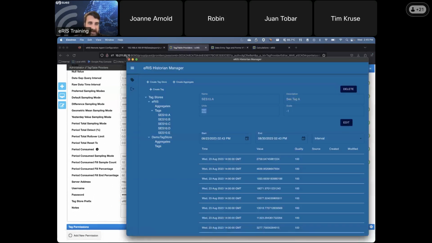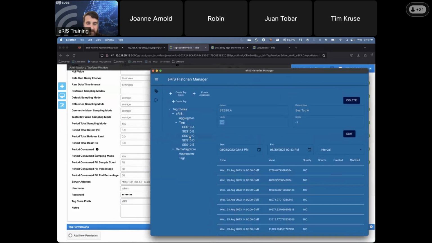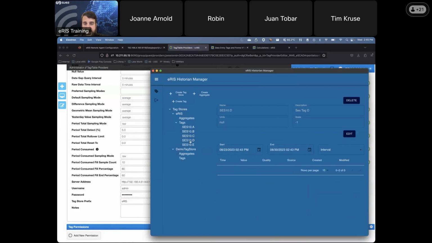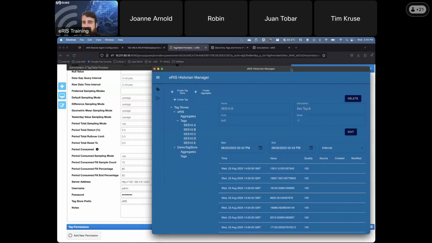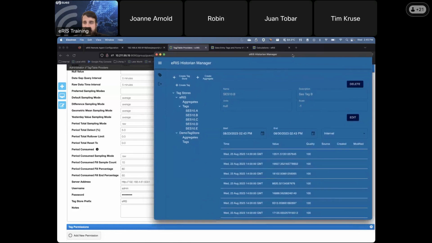I have mine connected to this eRIS tag store because I have 5 tags already, and these 5 tags have data in them as well. So I can select different tags and I can see the different values for them. I don't think that D or E have any data at the moment. So A, B, and C have data. There will be other features added into this manager later about performance updates and how the system's doing.